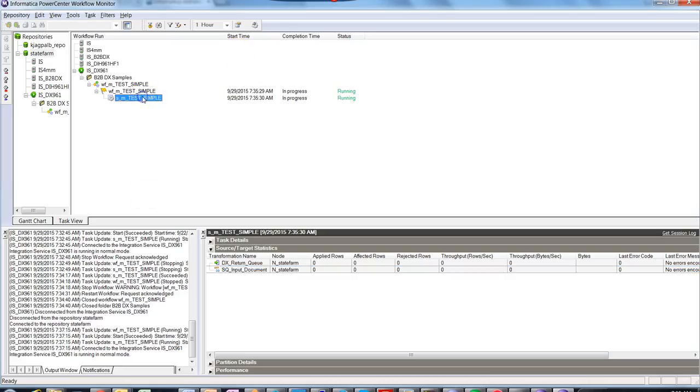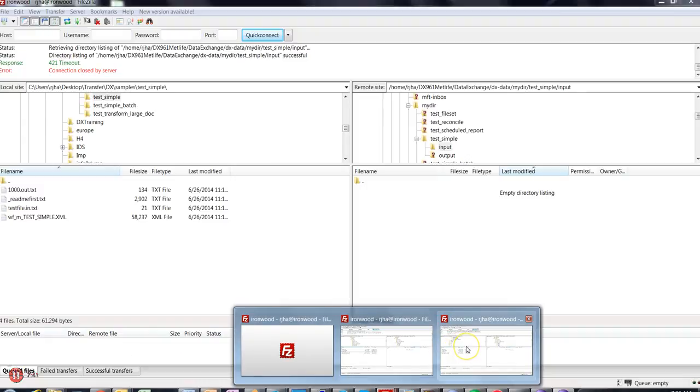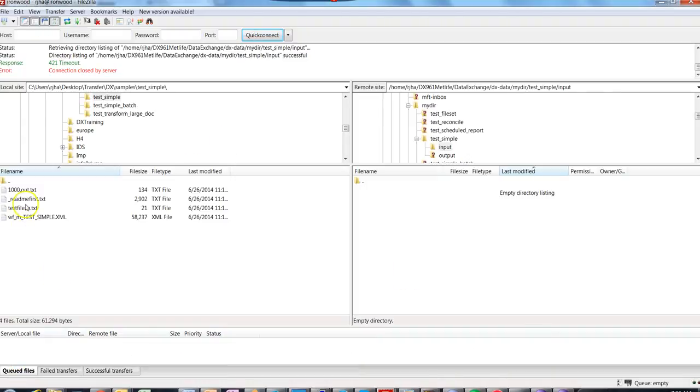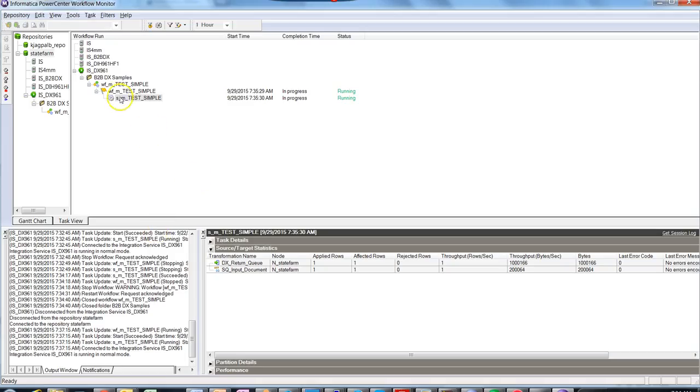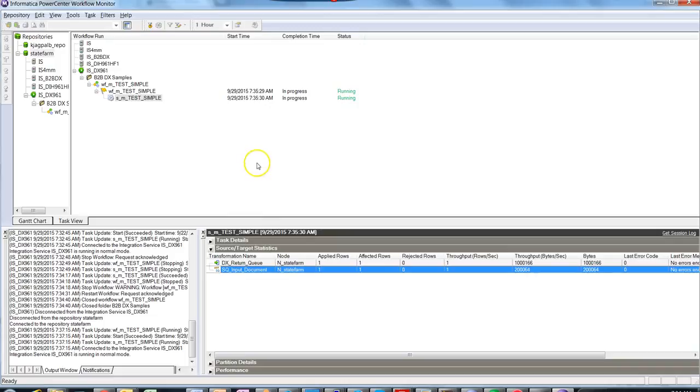So I have this workflow currently running here, DX workflow. Let me put a file at the endpoint and see if the file gets uploaded into DX or not. So let's see. Okay, so I'm going to put this input file into this DX location. Alright, so we could see here that the file was picked by the DX, right? You could see here one record.